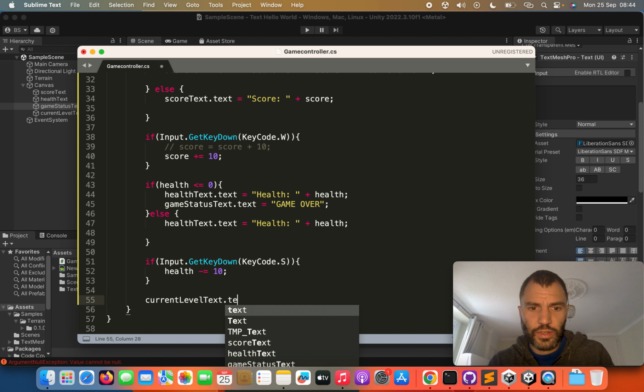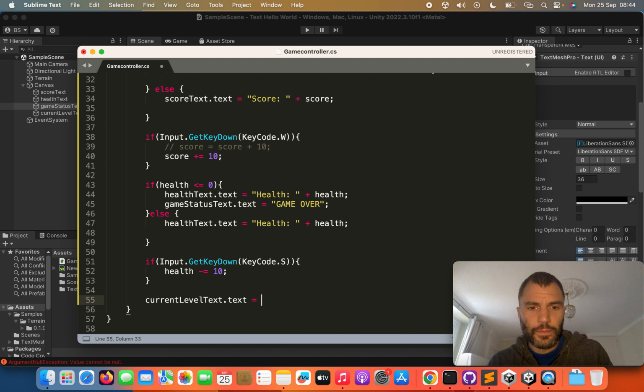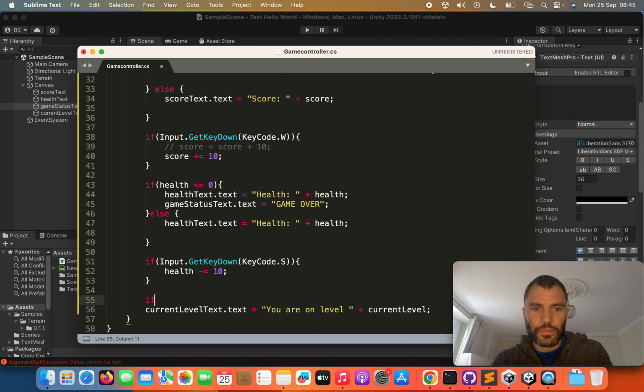So in the same way we've updated everything else, CurrentLevelText.text, we're going to say "You are on level", concatenating the string, and then we're going to add in current level like this. So the current level text will be initialized to that on every game loop. However, we're going to do another check here for score.